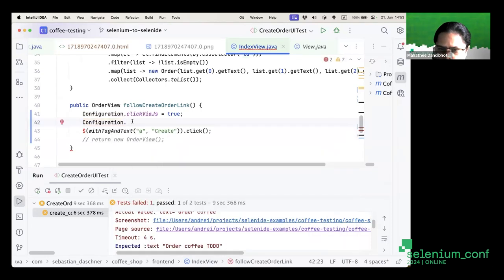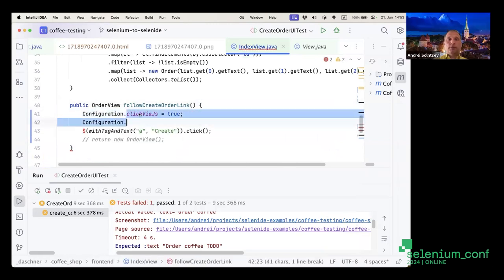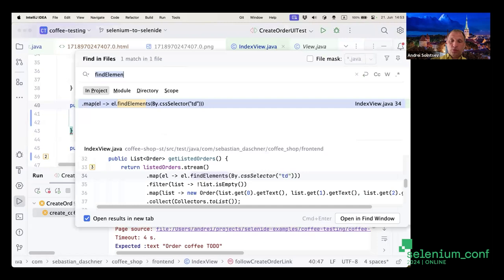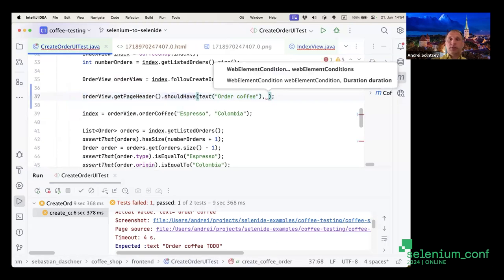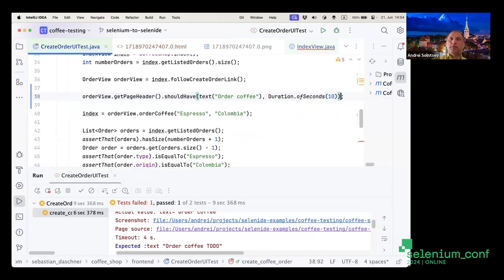Can you please show how we can override the default timeout of 4 seconds in Selenide? Sure, thank you for this question. Configuration.timeout equals like 8 seconds, something like that. Or there is another option. Sometimes you want to set the timeout not globally, but for only one statement. For example, you need to set a longer timeout only for this check. In this case, you can pass the second parameter, like Duration.ofSeconds(10), something like that. In this case, this is the timeout only for this statement.